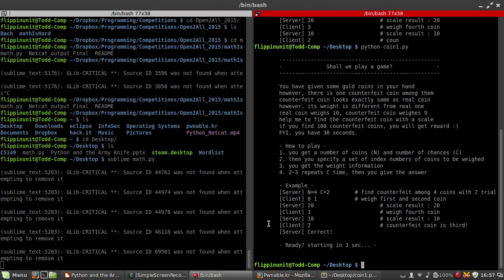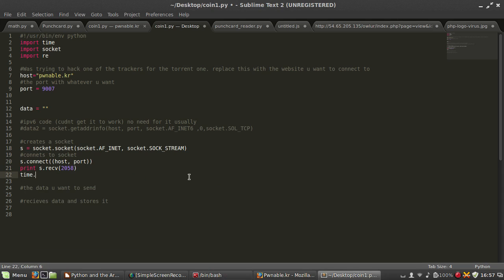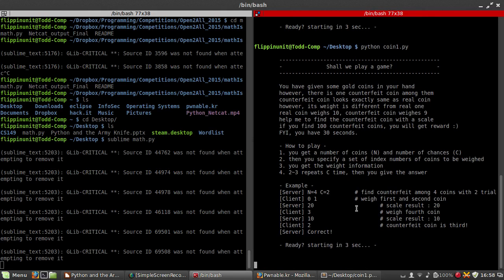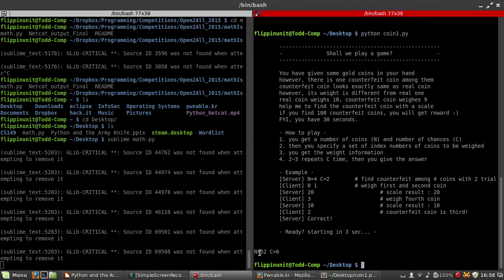You see, I said right here, it's starting in 3 seconds. So it'd be good to put a time.sleep. I'm gonna make it sleep for like 4 seconds, so it's gonna pause and I'm gonna get the data. Save it. Then I would have to grab this, run my function on it, and then send back the data that I would want.